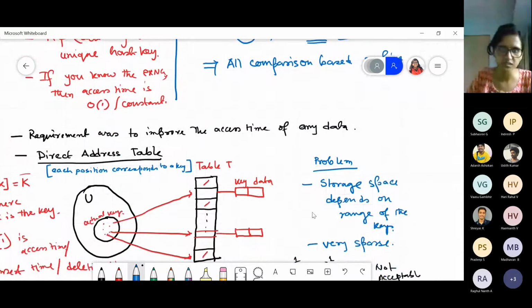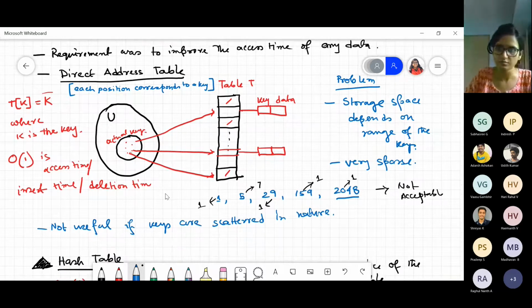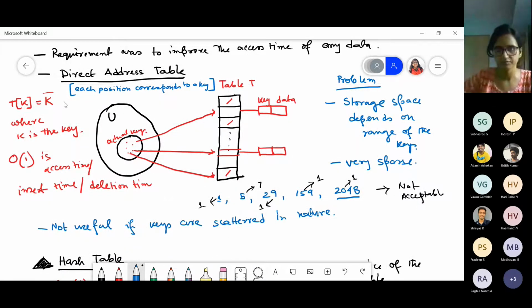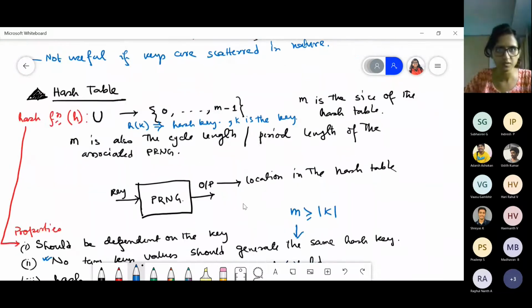Okay, so before hashing, there was this direct address table, which is also a very simplified hash function. But the problem was that it required lots of storage because it was storing the keys in terms of its range. So even if our data is scattered, it will store all the blank spaces. So after that, the hash table was introduced.